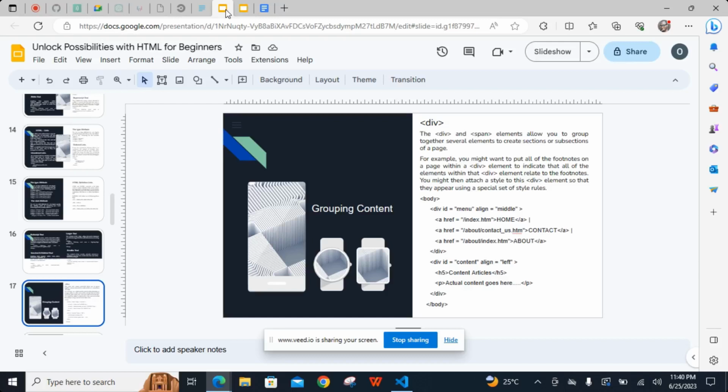So we have the div and we have the span. The div is a block element while the span is an inline element. But there is a way you can arrange the div side by side, either with styling or if you make use of bootstrap.